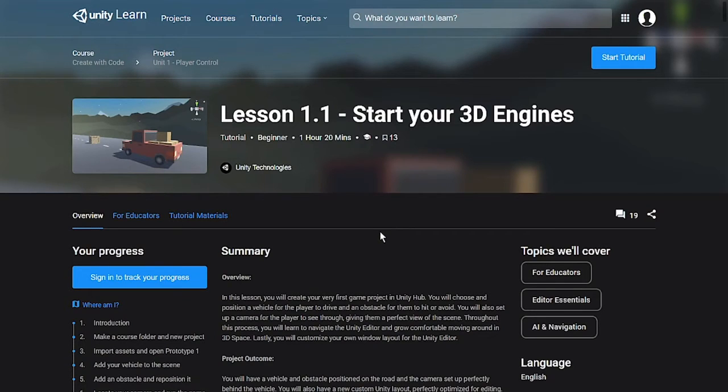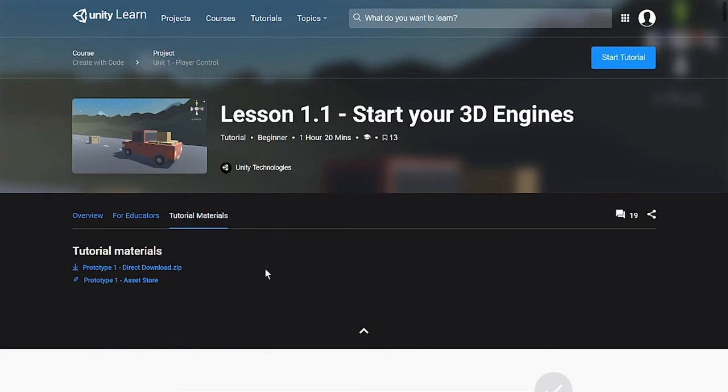In order to download our project, we need to head over to the web page for this tutorial. You'll see at the top of this section, explaining the tutorial, that there's a tab for tutorial materials. If I click on it, you'll see that we have two links here, one for a direct download of the template, and one to download from the asset store. Since I have a Unity account, I'll use the link for the asset store.